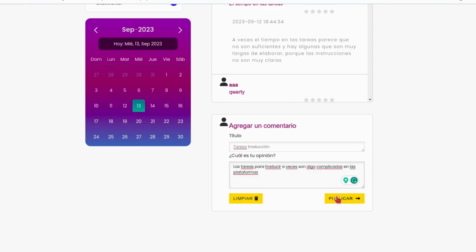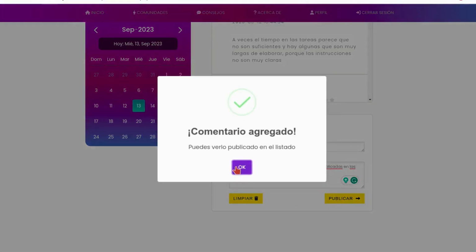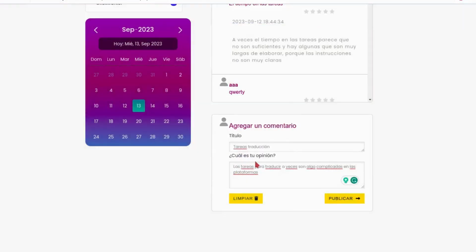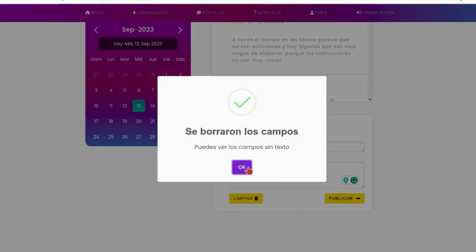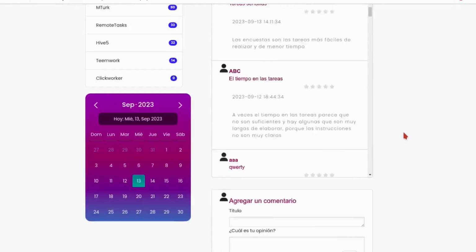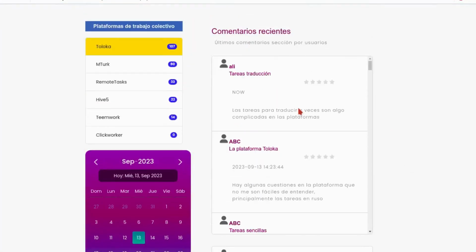To prove success, the message "comment added" is displayed. They only have to select OK to return to the previous section. In case a user wants to make additional comments, selecting the clear button, which displays the message "the fields were deleted," and then selecting OK leaves the fields blank once again. The posted comments can be seen immediately in the frame above.